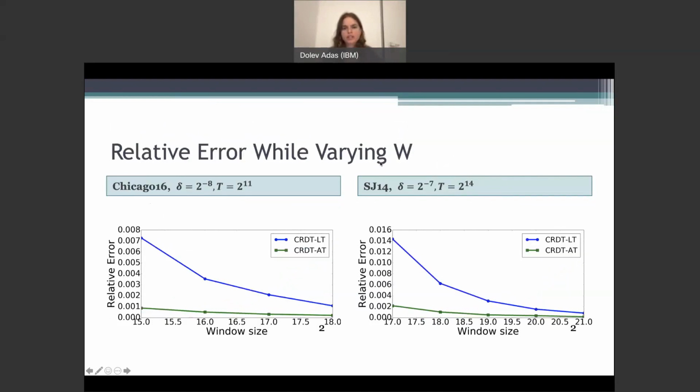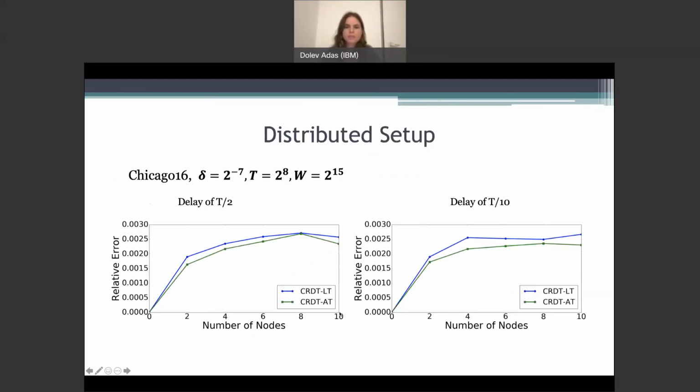And the same with varying W. So this is 2 to the power. And as we can see, the relative error reduces. I do not have much time, so I'll continue.